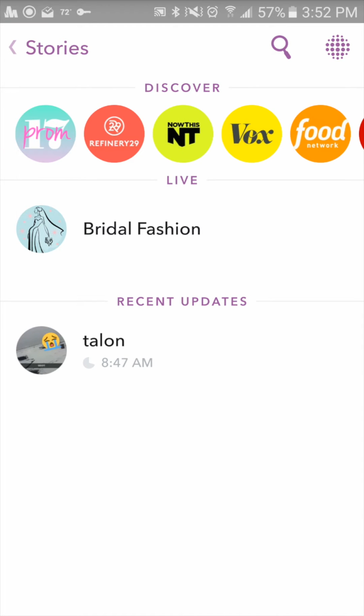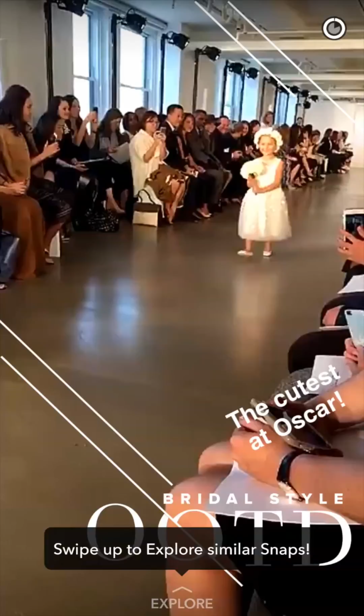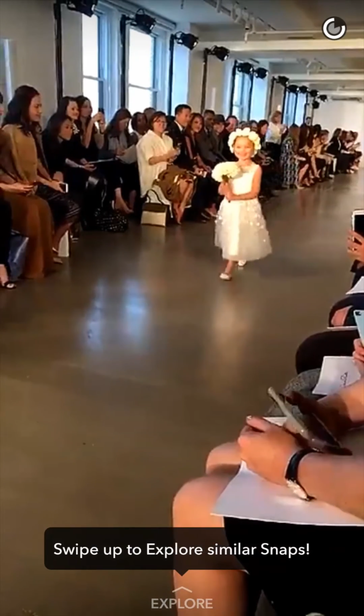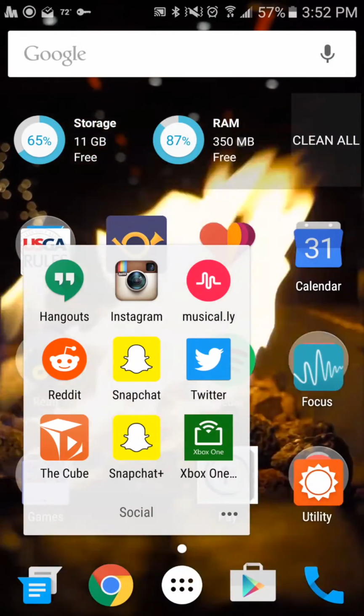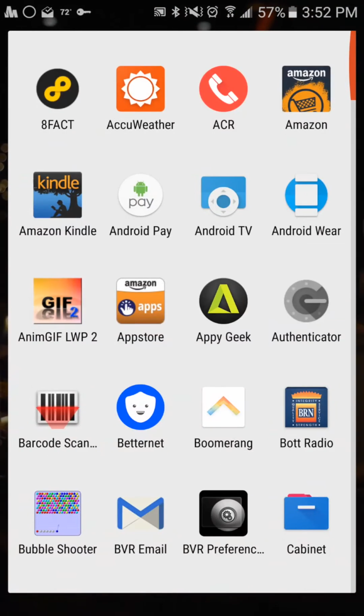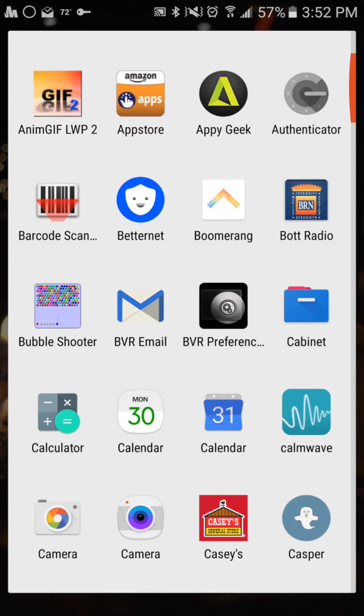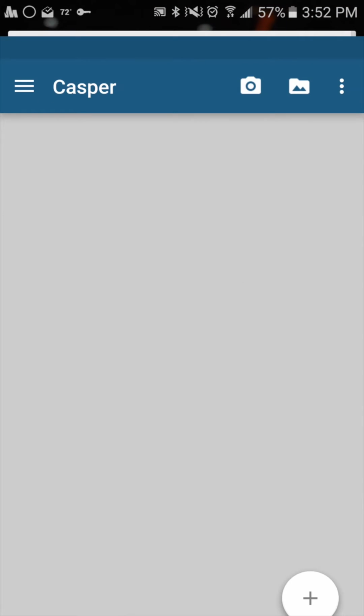You do see we have the live stories. So if we were to tap on bridal fashion, for example, you get Snapchats with their respective filters and their respective text. Now, you're not always going to want to have that if you're going to be sending somebody a Snapchat. You might want just a stripped-down version of something on a public story. And you're allowed to do that in the Casper app.